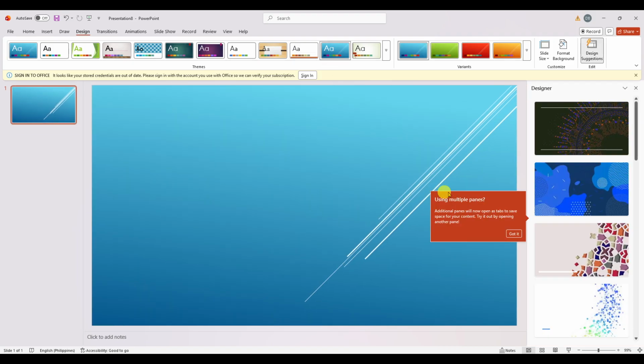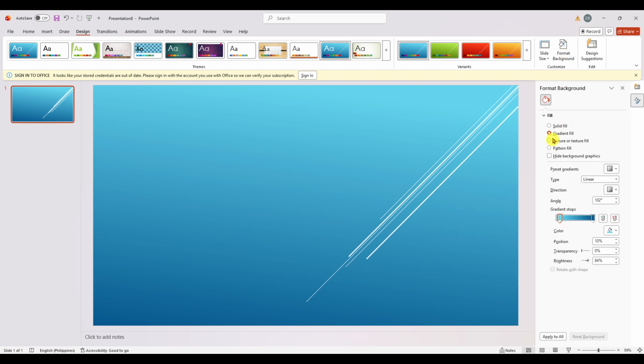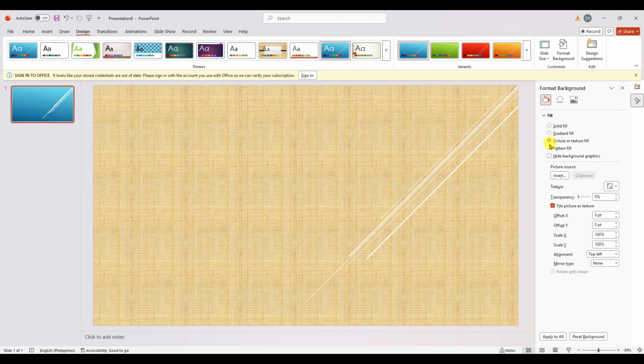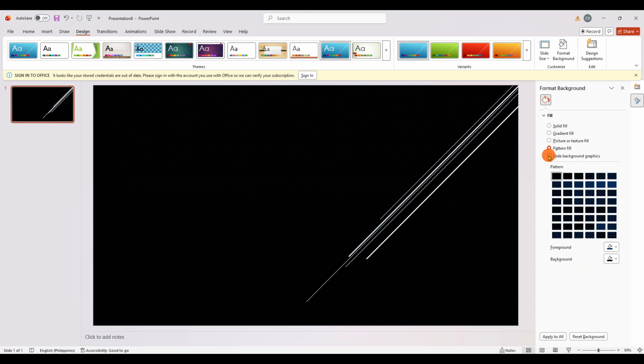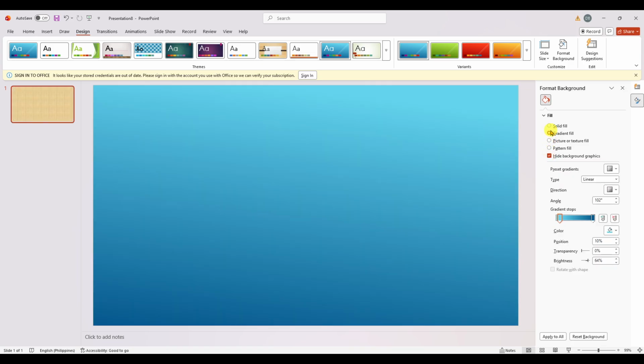If you want more control, click on Format Background instead. This opens additional options so you can customize the slide background more precisely. This is useful if the preset backgrounds don't match your needs or if you want a simpler, cleaner design. In the panel that appears on the right, select a sample fill. This allows you to apply a fill style to the background.